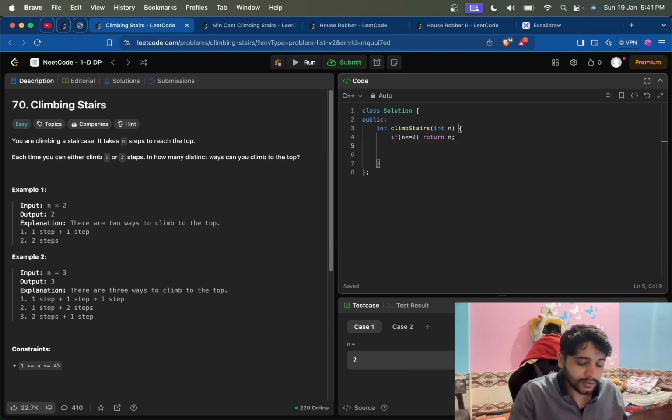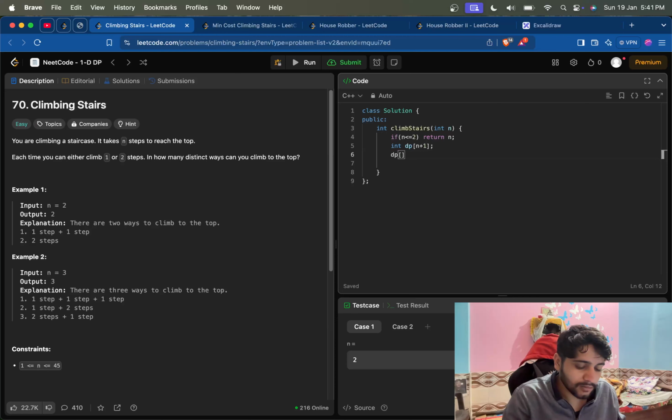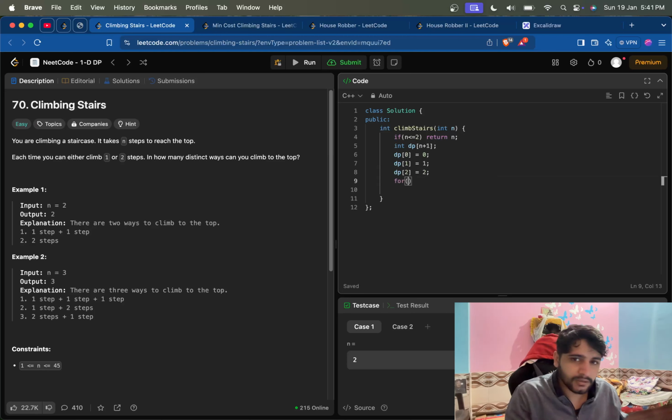So now let's make a vector that's size n plus 1. So what we can do is dp 0, in 0 steps the answer is 0, in 1 step the answer is 1, and in 2 steps the answer is 2. Let's find out for the other parts. Like for I is equal to 3, I less than n, I plus plus.